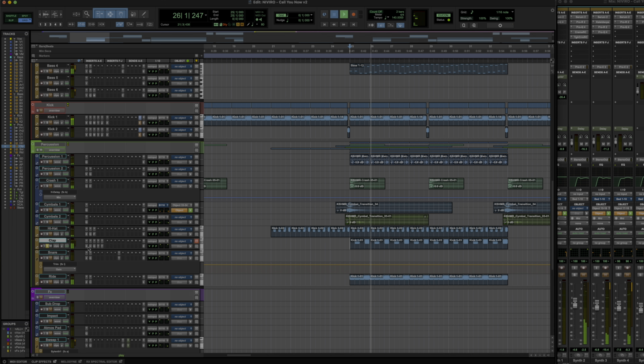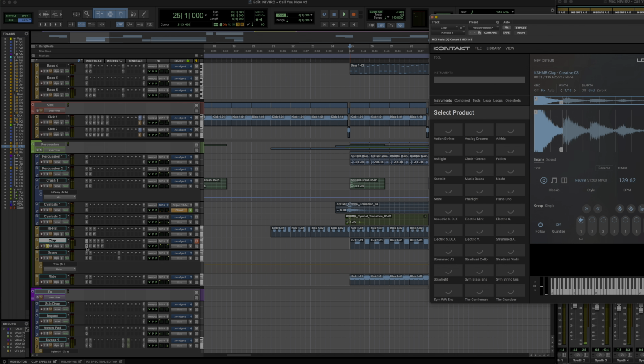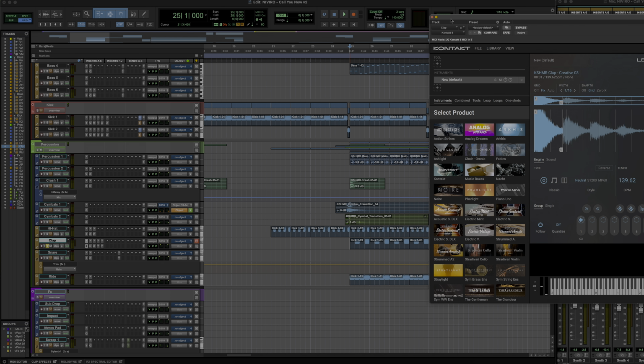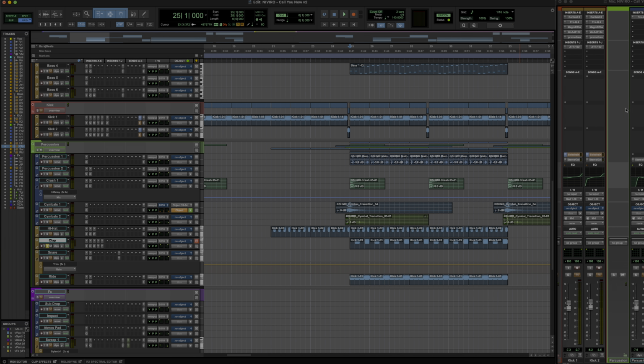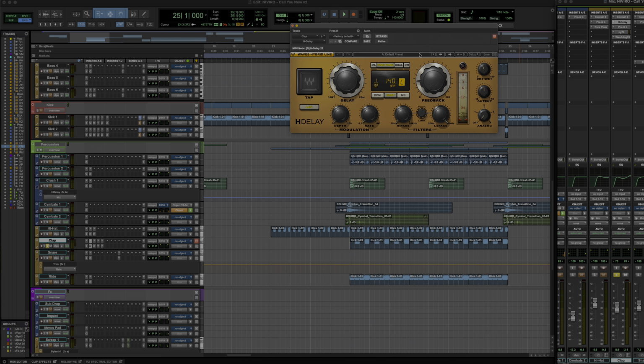Then the clap. I think it's the Creative clap. Yeah, Creative 03. Just cut the sample because it has a tail which I didn't like. I just liked the initial clap, but that makes it really short. So what I did was using the same trick as I did with the piano. I used a ping pong delay, 132, to make it super wide and make it move a little.